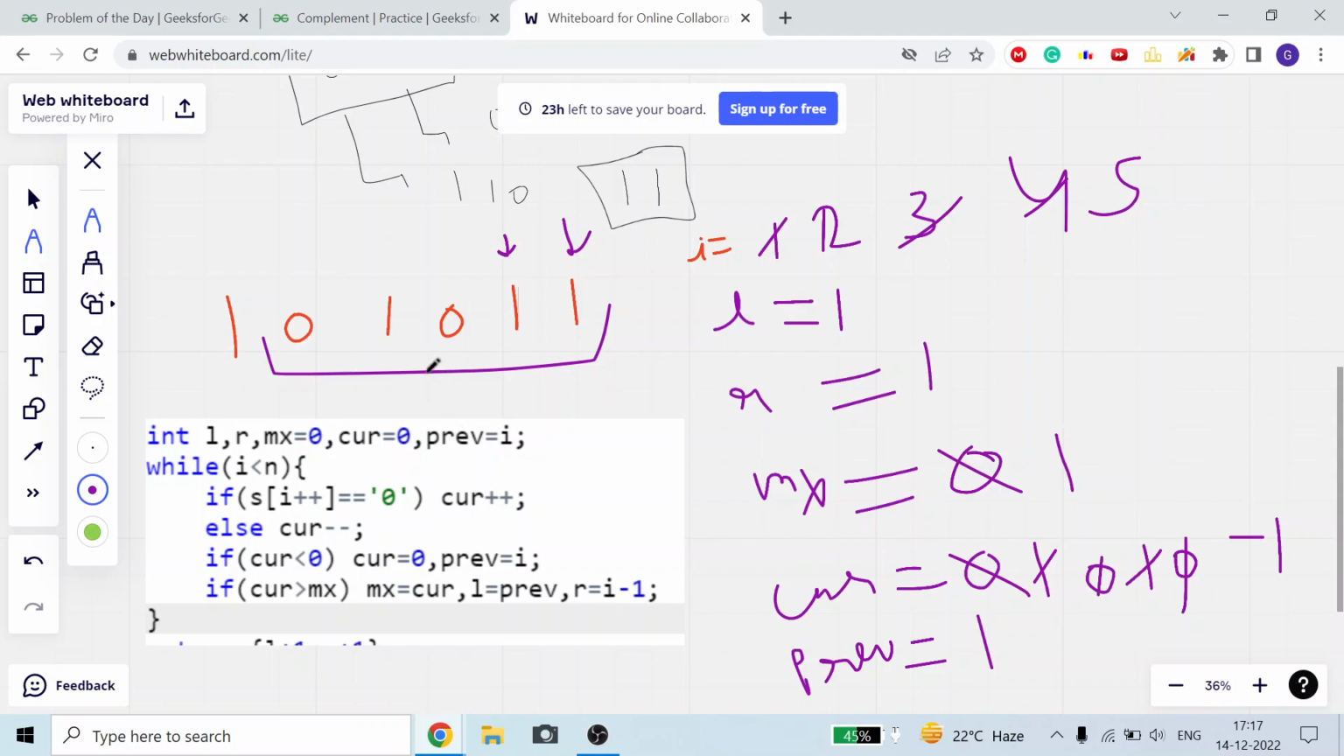Why? If I take this range, then it will become 1 0 1 0 0. Means this range contains 3 ones already, but we have got only 2 ones. Okay guys, we have only 2 ones. So we cannot take this because it will give me one less 1. So what I will do, if my cur is less than 0, means it will reduce the number of 1s for me. I will make it 0 and I will make previous equal to I.